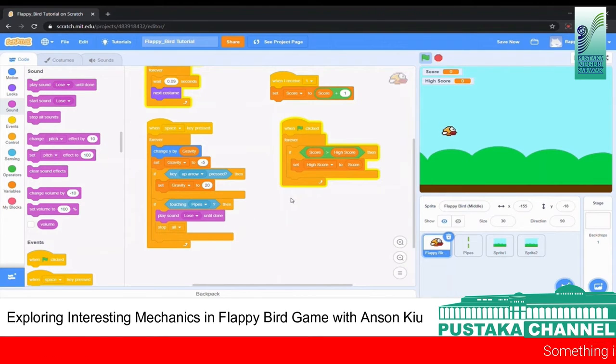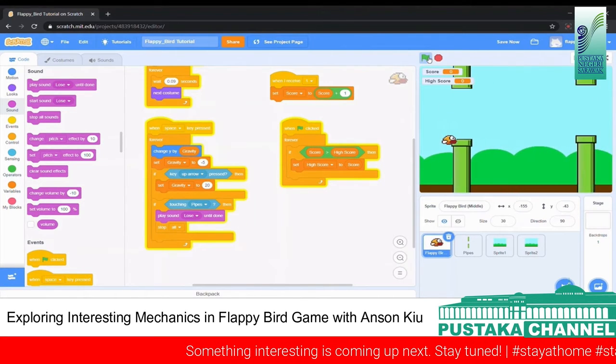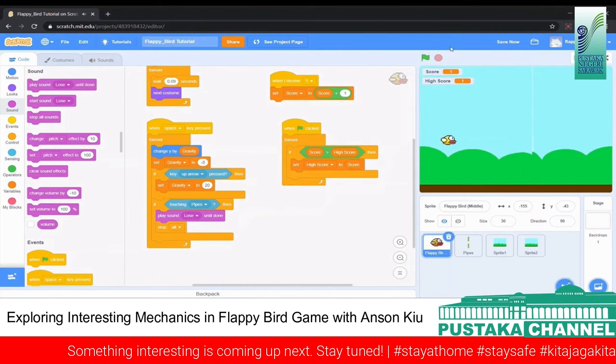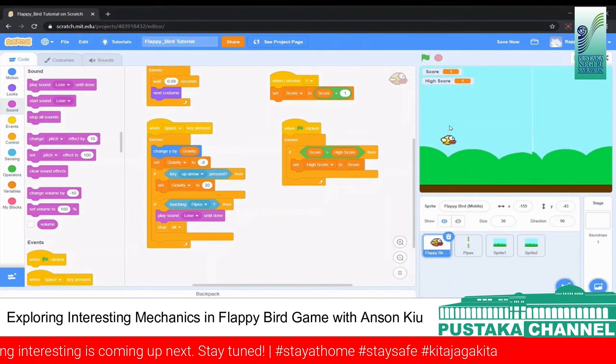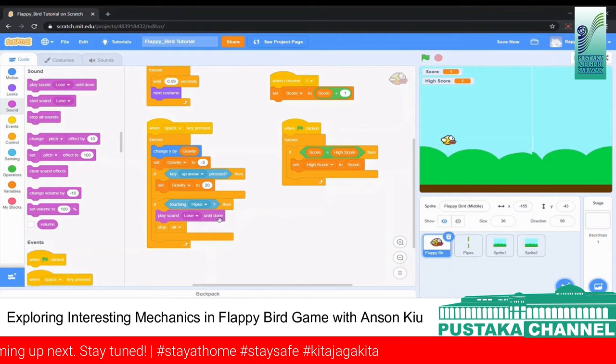So now let us try it. Let us try it to see whether it works when the Flappy Bird touches this. Okay, as you can see, when the Flappy Bird has touched the pipes, it will play the sound lose.